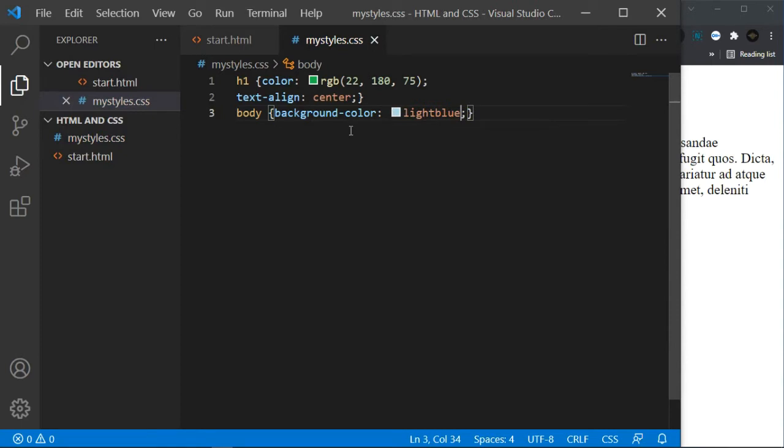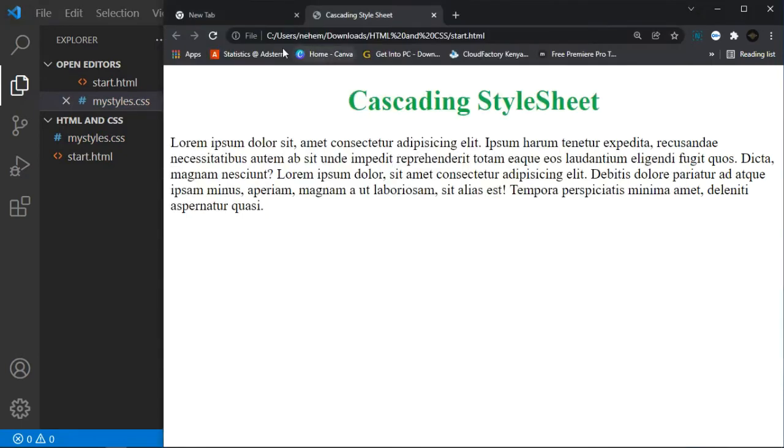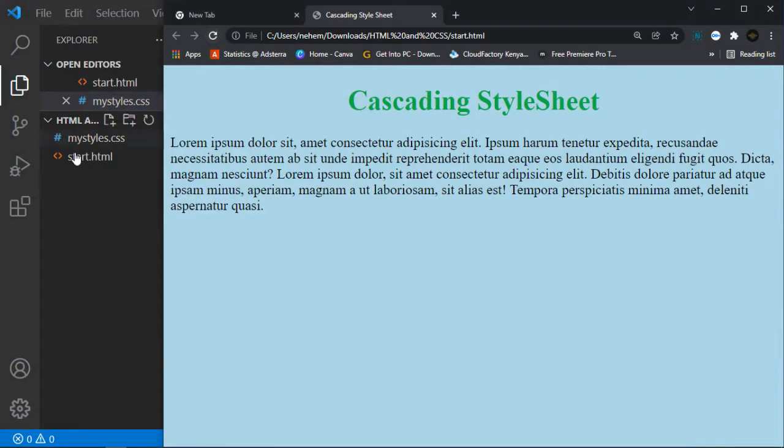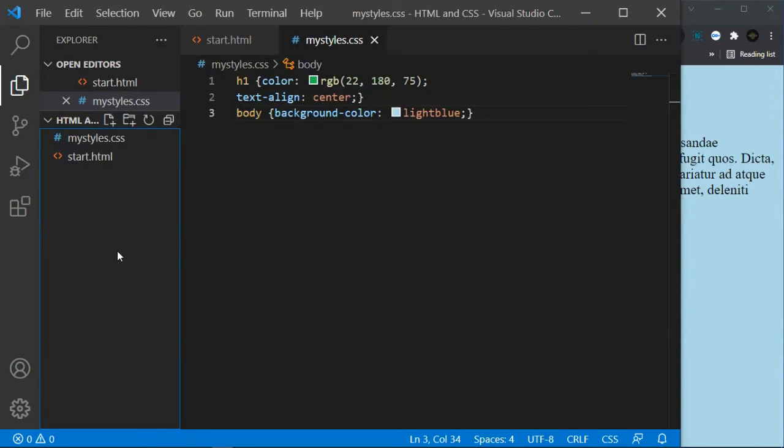Then I click Ctrl S to save, and then refresh the browser. So guys, you can see it's working. So now we want to discuss colors in detail. CSS colors are specified using predefined names and values.